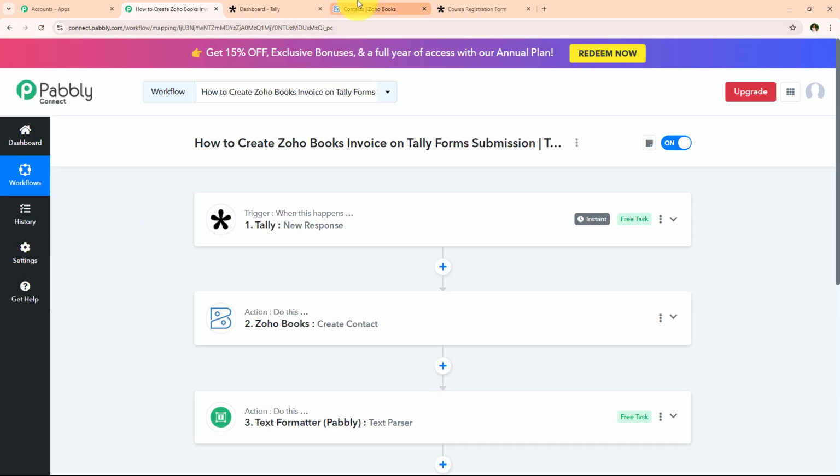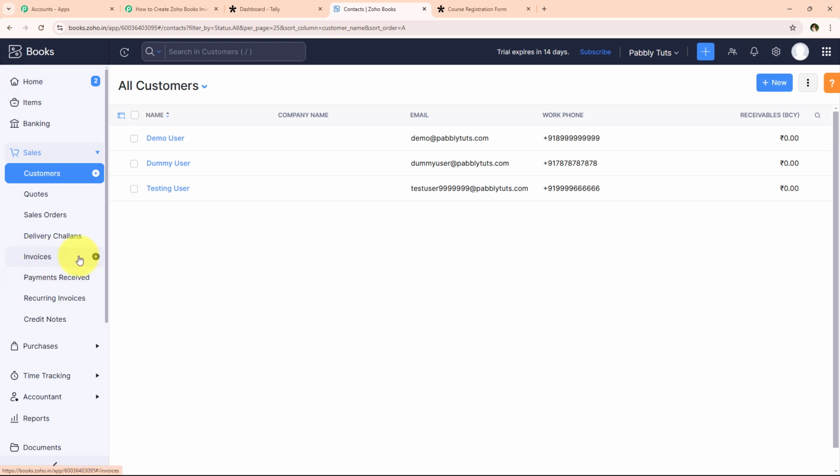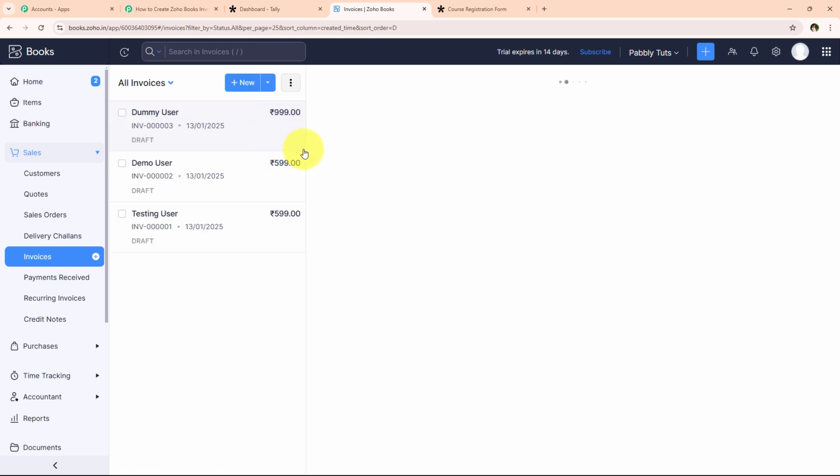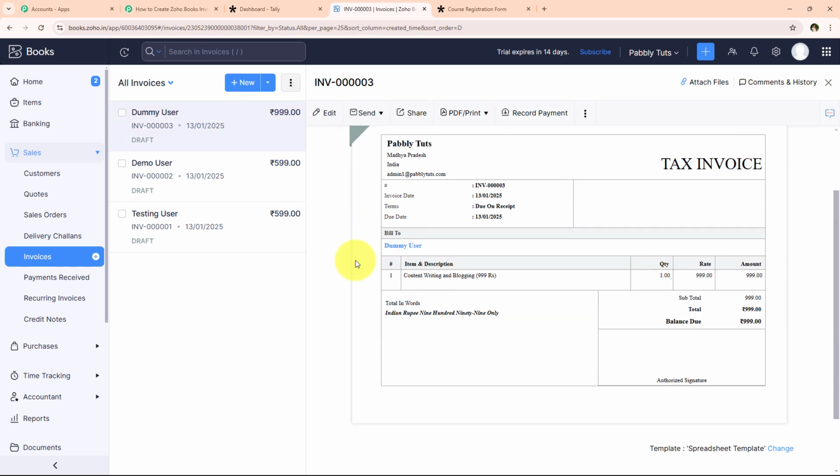So I'm just going to open my Zoho Books account, and from the left side of the bar, we have to go towards the invoices. All right, and as you can see, a new invoice has been created for dummy users. I'm just going to open this right from here, and as soon as we open this, yes, you can see the invoice has been created. Over here you can see content writing and blogging. You can see the amount, the quantity and the rate too. And as you can see, this invoice is created for the dummy user, right?